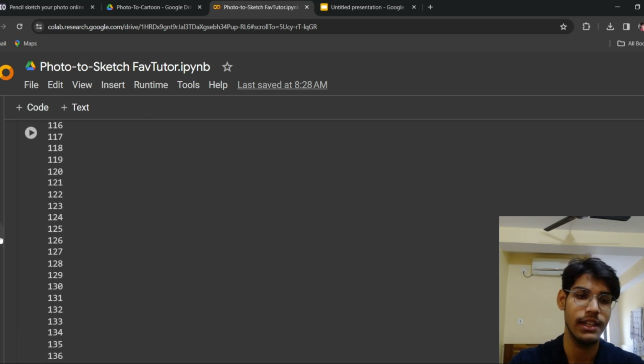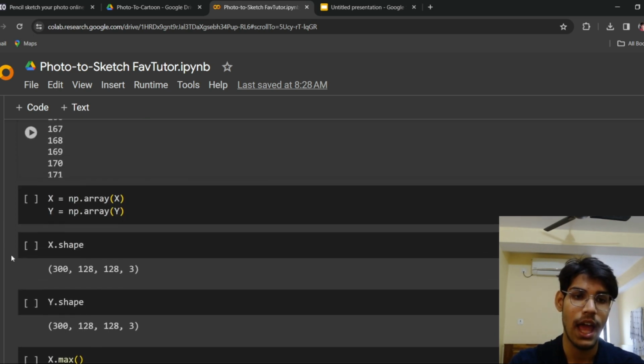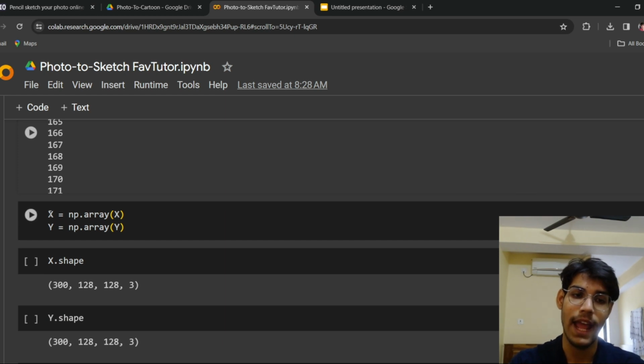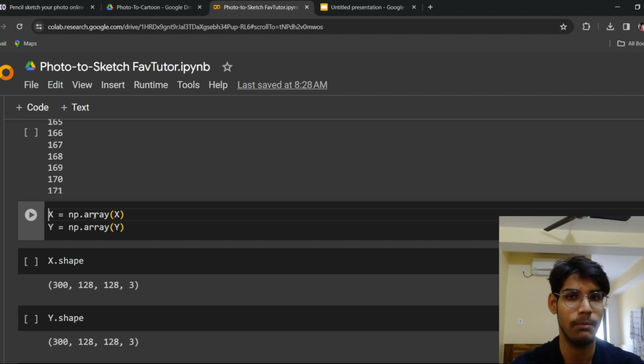Now let us go down. X was initially just a Python list, but now I want to convert it into a NumPy array. Since we are working on a machine learning project over here, we want to work with NumPy, right? NumPy is the library for working with numeric Python arrays and lists, and it makes a lot of computations pretty easy. So now I'm converting x into a NumPy array. I'll write x equals np.array(x).